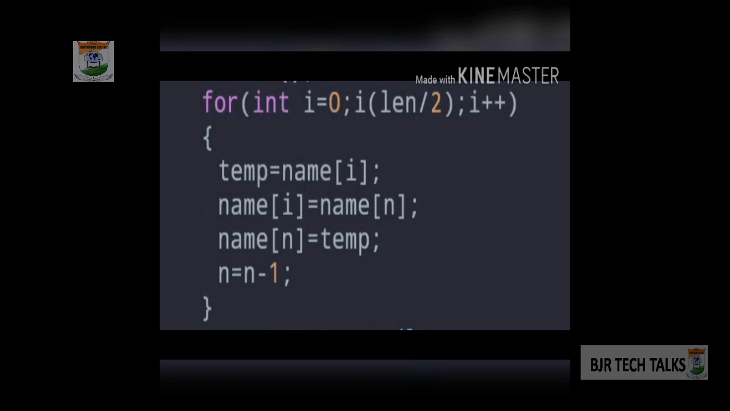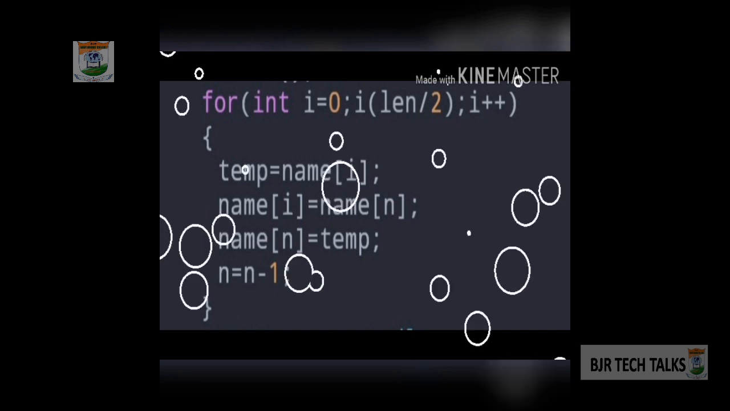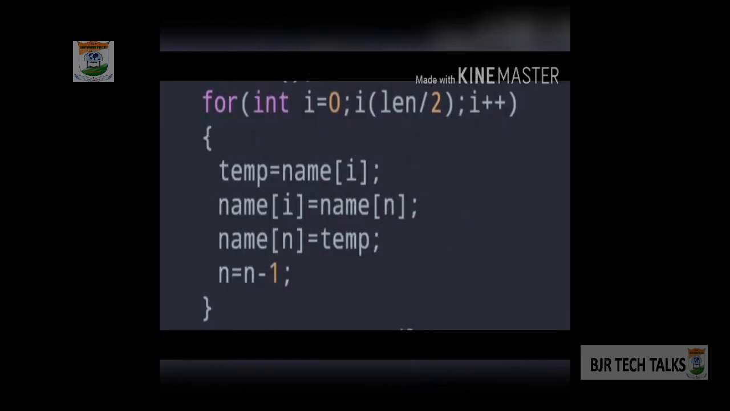Now we are using a for loop to swap the characters in the string. The for loop only runs for half the length of the string as swaps are happening between the first and last positions and slowly moving inwards till both i and n are the same. temp equals name[i]. Here i means the starting letter or first letter of the string. name[i] equals name[n]. And name[n] equals temp, n equals n minus 1.